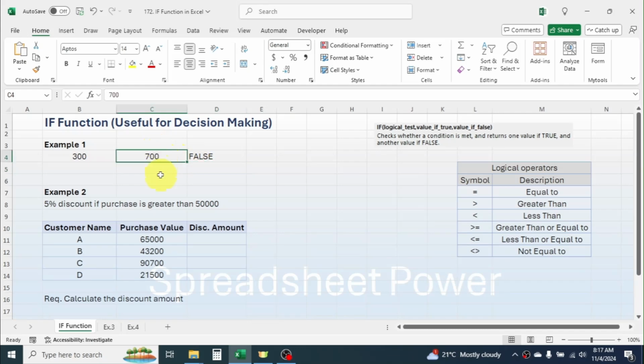If you change this 700 to 300, press enter, then you will get a true result here because in this case both of these values are the same. Now this true or false result can be replaced with something else by using the IF function. So let's see it here.